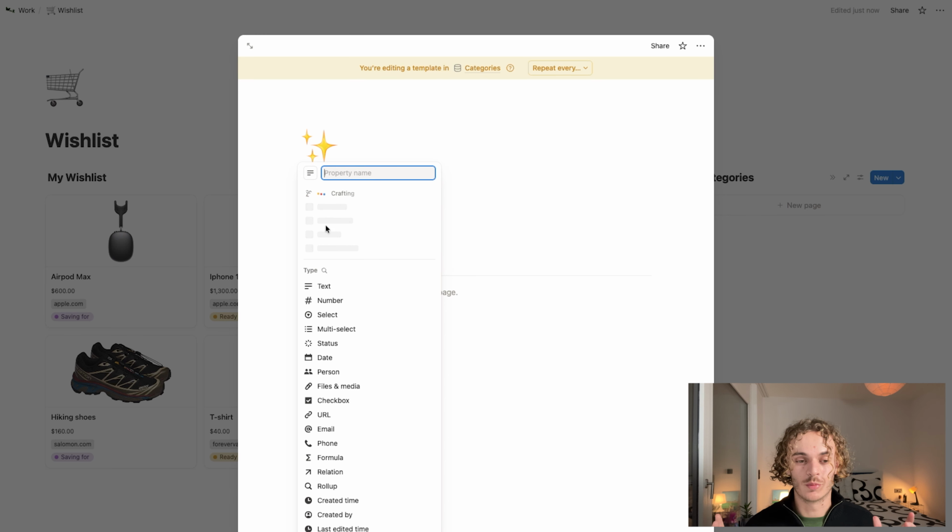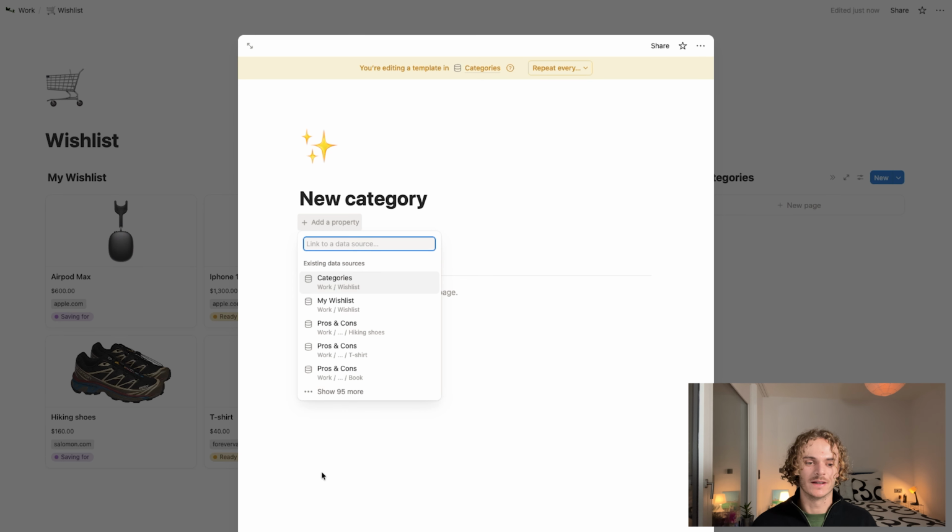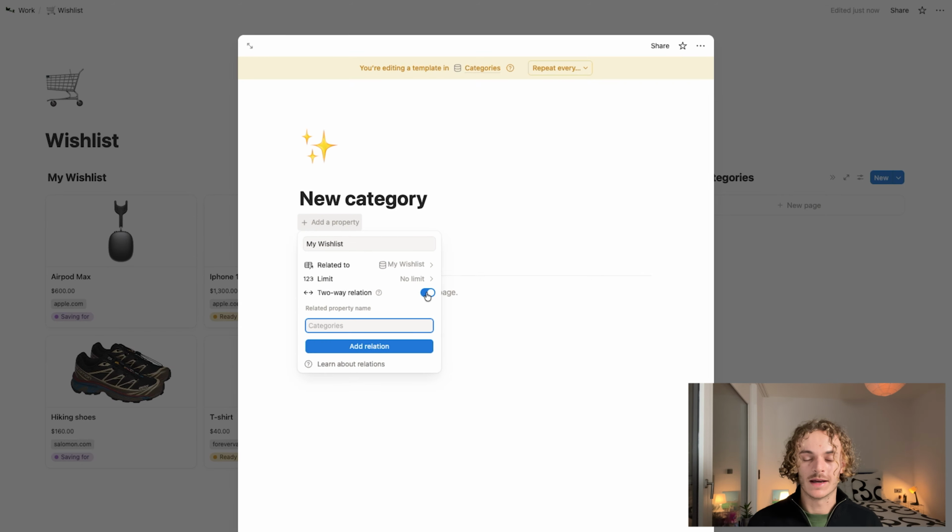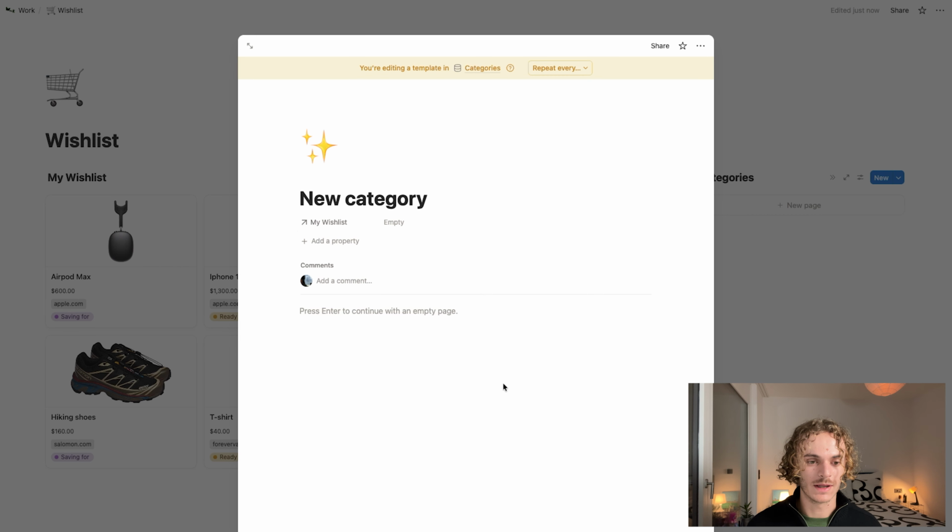Let's add a property, and this time it will be a relation property. A lot of people are afraid of relations, but basically it links two databases. It links one page to another. So here we are going to link this database to my wish list, and make it a two-way relation so that you can find the link, the bond between your pages on the two databases. So add a relation.